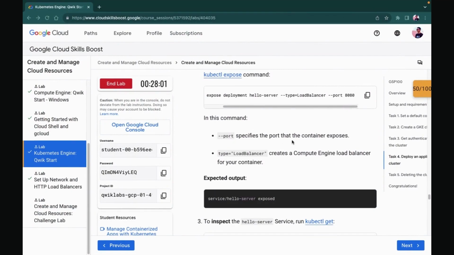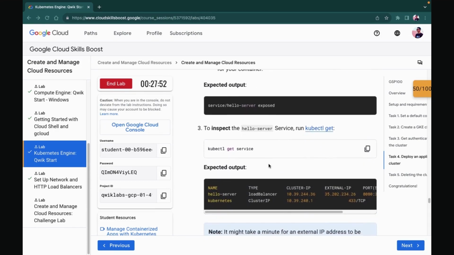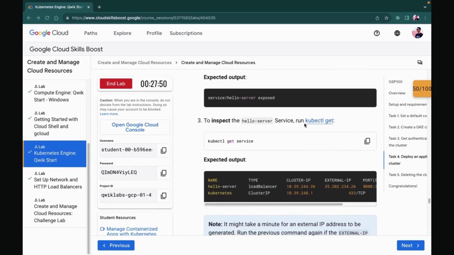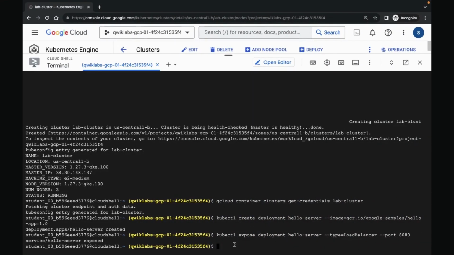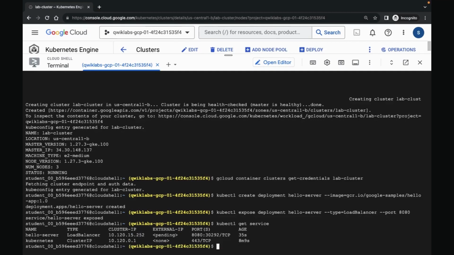So yeah, port specifies the port that the container exposes. Type load balancer creates a Compute Engine load balancer for your container. To inspect the hello service, run kubectl get. Let's run that and see if our load balancer has been created. There we go. As you can see, the load balancer has been created, but its external IP is pending. That's because we just launched it a few seconds ago, but within a few seconds, this should be updated.